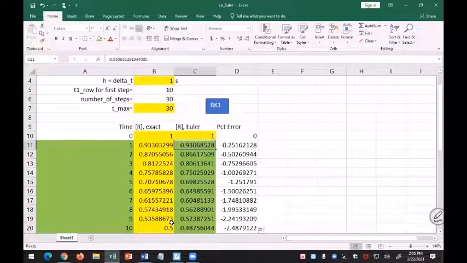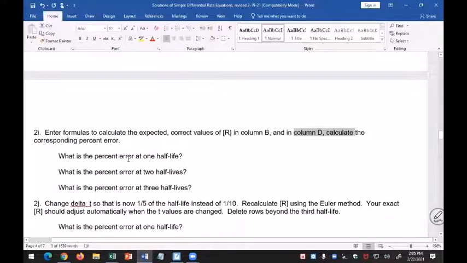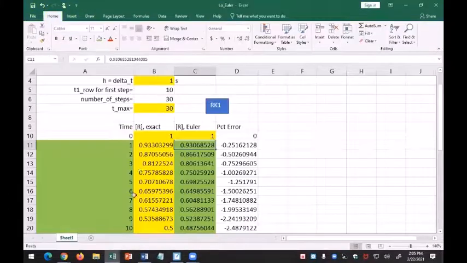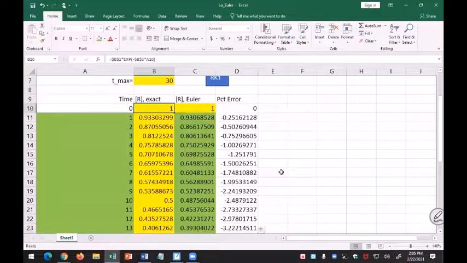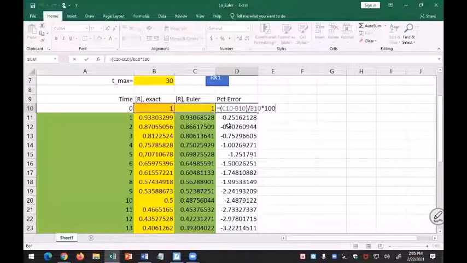What I'd like for you to do is, okay, what's the percent error after 1 half-life? Let's look at 1 half-life. Okay, if we go from 1, where's my half-life? Percent error is just the Euler value minus the exact value in parentheses divided by the exact value times 100.